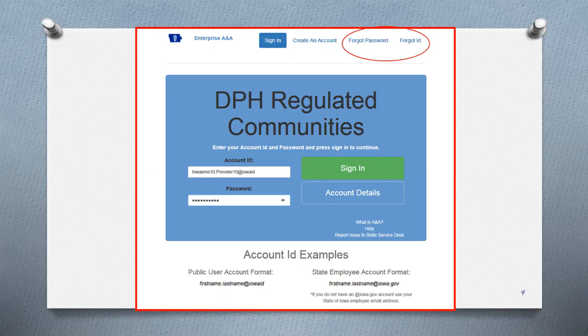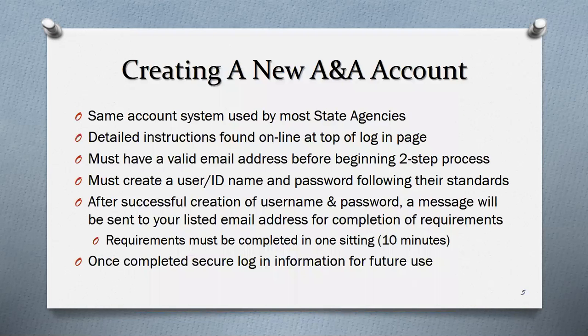If you've not held an ANA account in the past, then what you do is select this create an account, and that will once again provide you very detailed information on how to create a new account. Now, as we talk about creating a new account, there's just a few cautions we want to remind you about. First of all, the ANA, or authorization and authentication account, is the same account system that's used by a lot of different state agencies. So if you've done business with the state previously, maybe as a business or applied for loans or something like that, you probably already have an ANA account.